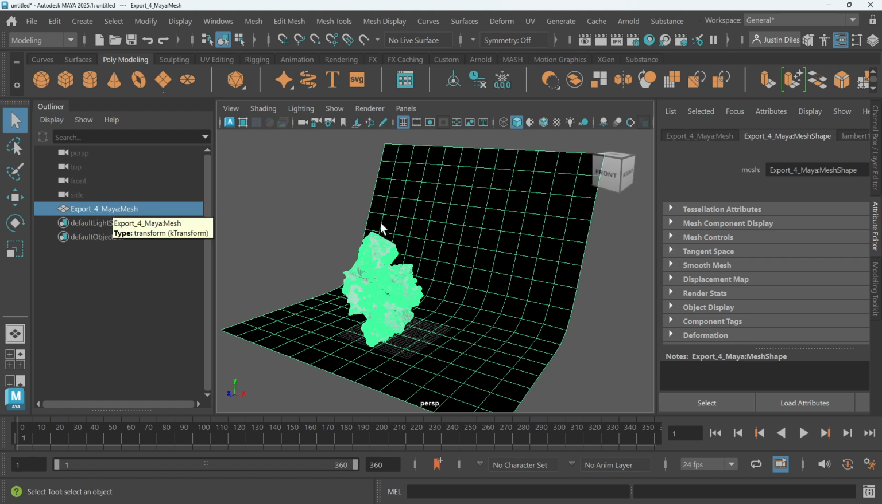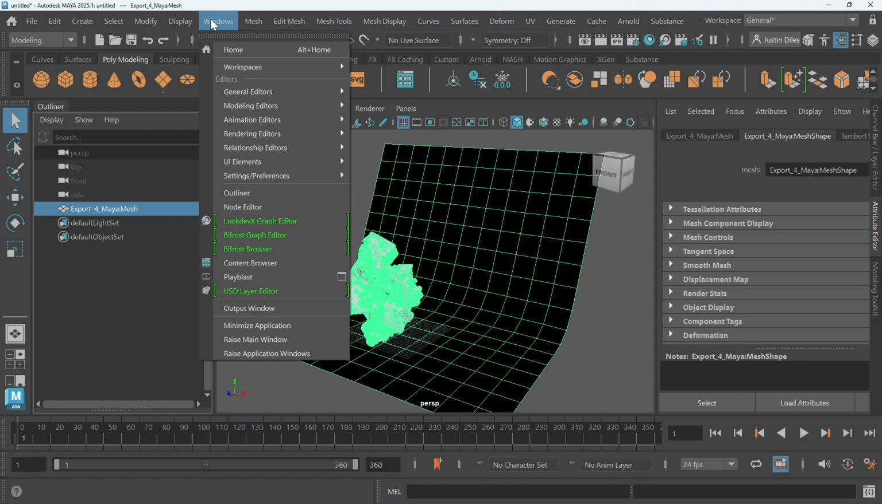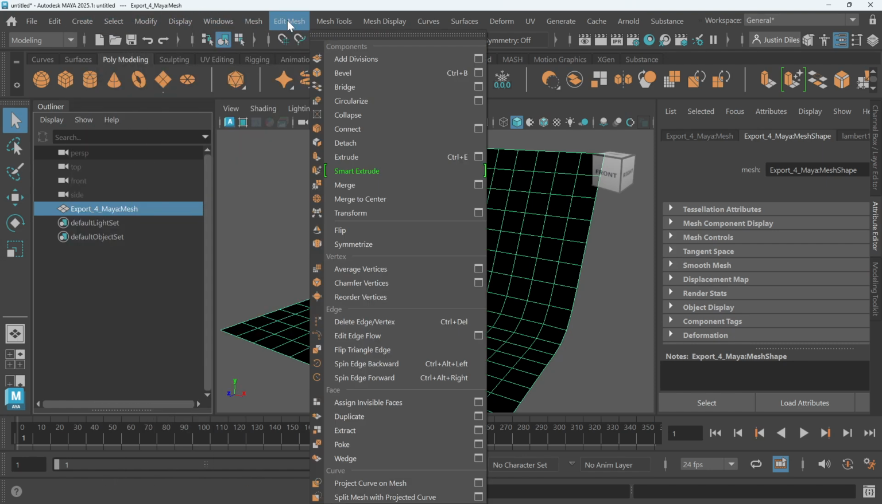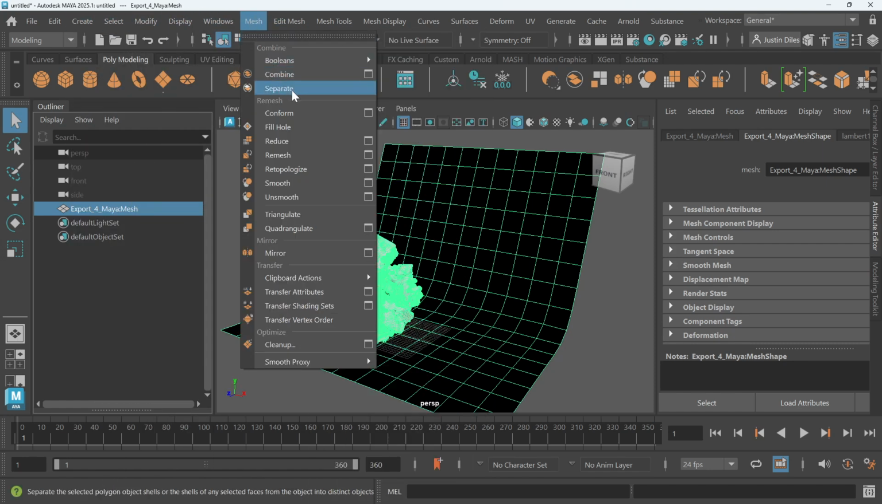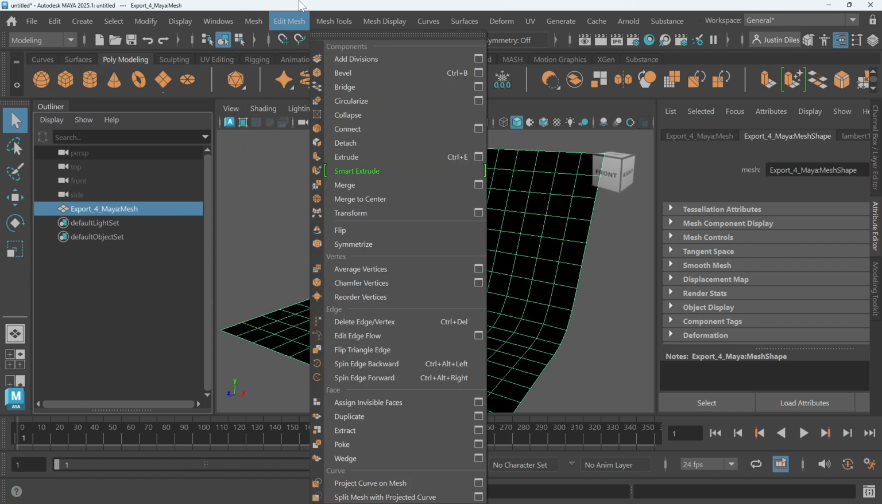They're right now all in one mesh, but I can separate them in a couple of ways. I can select this mesh over here in the outliner, which keeps a list of all of the objects in your scene. And I can go to Mesh, and I can hit Separate. So this is one place where you can do it.